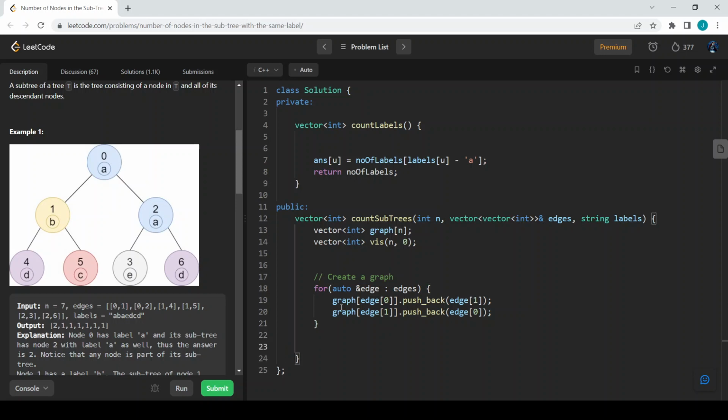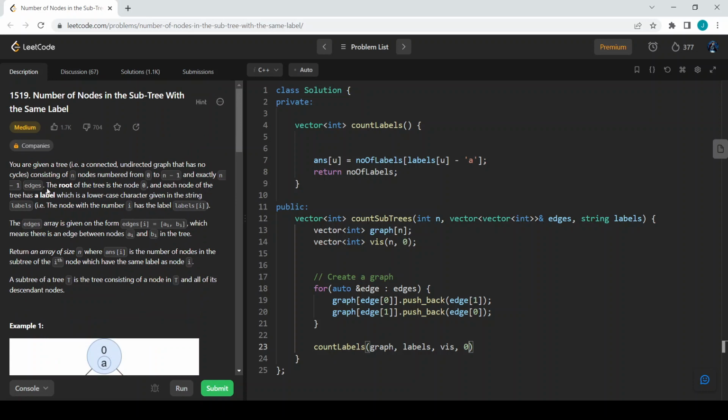Now what we can do is call the function count labels, and I'm assuming this is going to be a recursive function that does a DFS in a bottom-up manner, and it is going to calculate the total number of counts of that particular label in that particular node. So count labels function, and I'm going to pass graph, then the labels vector, and the visited vector as well, and I should pass a node u. In our problem it states that it starts from the root node 0. The root of the tree is the node 0, and each node has a tree label.